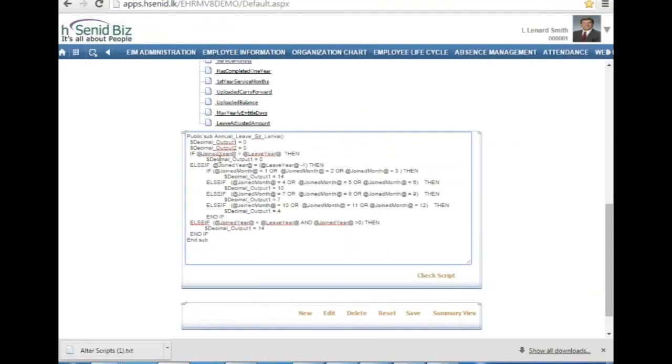So here the logic is, if the join year is equal to the leave year, which means the current leave year, then the decimal output will be 0. For employees joining in this leave year, their entitlement will be 0. Decimal output 1 will return the entitlement value, and decimal output 2 will return the carry forward value, which, if the leave types are carrying forward to the next year, you will have to assign this parameter.